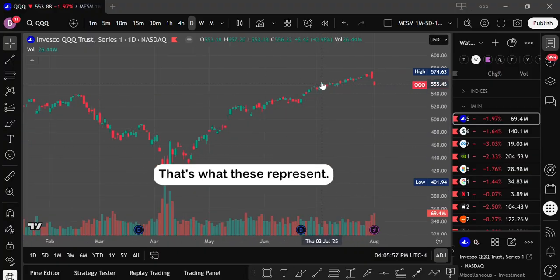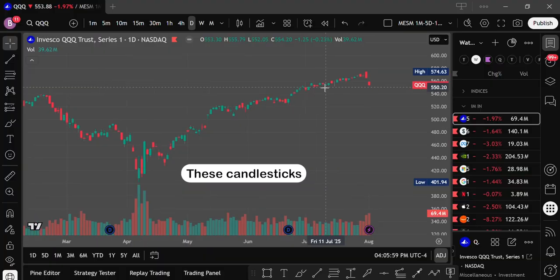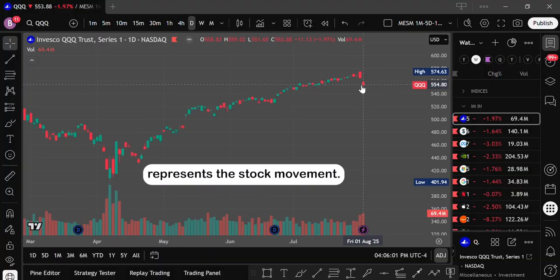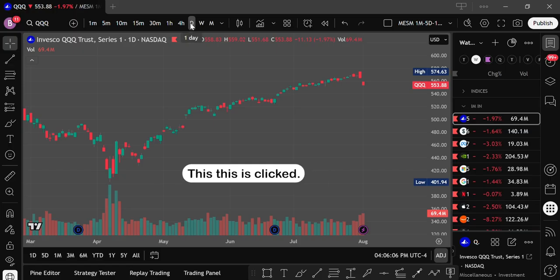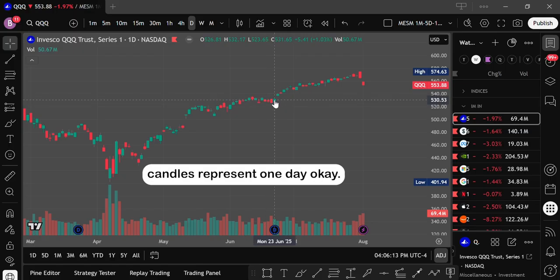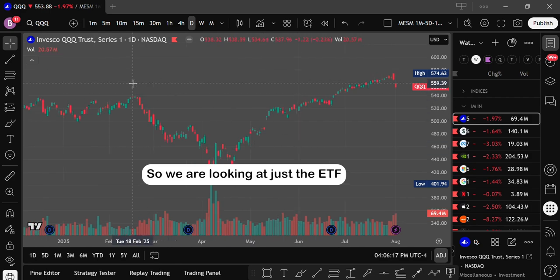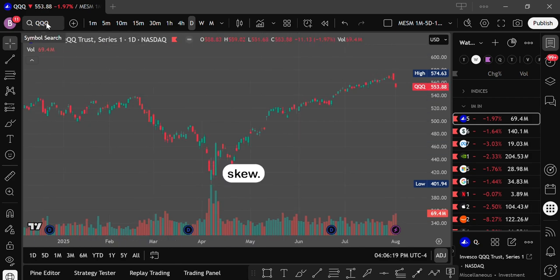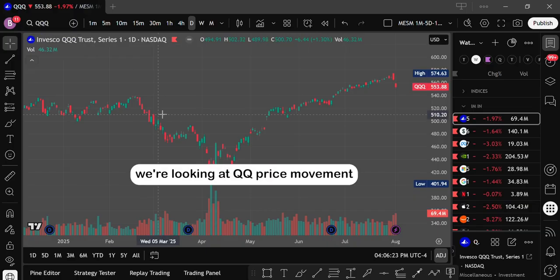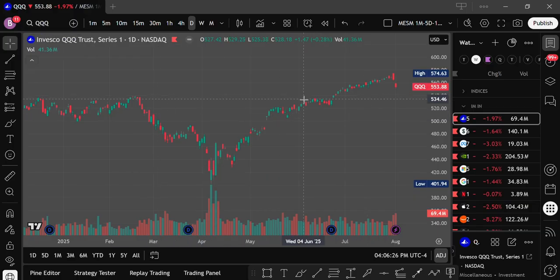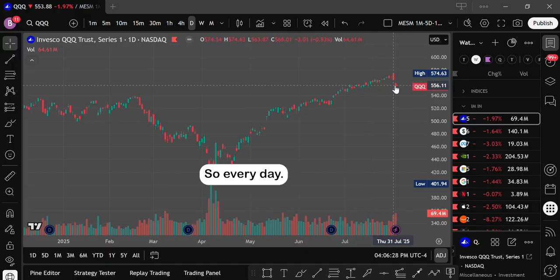Okay, because you want these stock movements. That's what these represent. These candlesticks represent the stock movement, and we are on the daily time frame, as you see at the top right here. This is clicked, so all of these individual candles represent one day. So we are looking at the ETF QQQ, as you can see up here on the top left. We're looking at QQQ's price movement on the daily time frame, so every day.